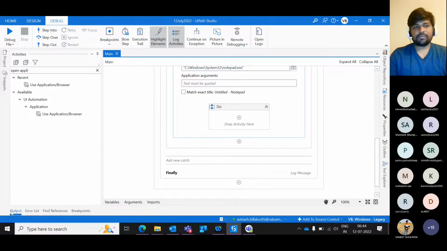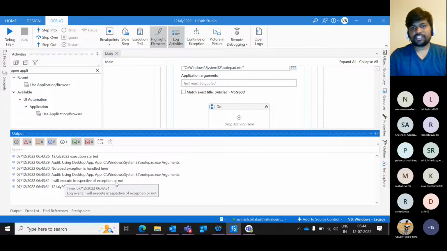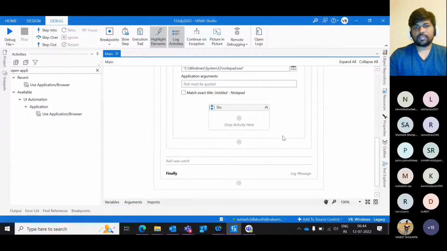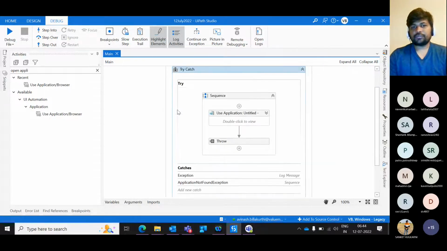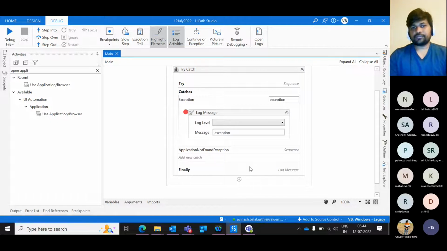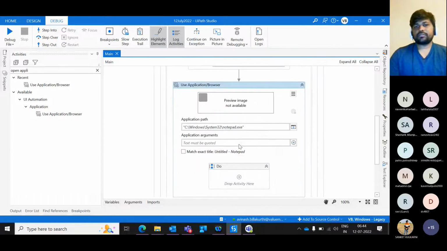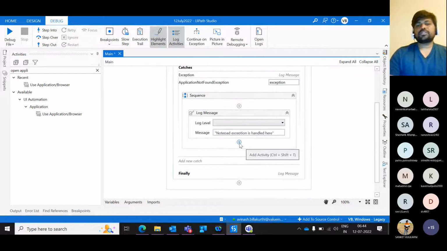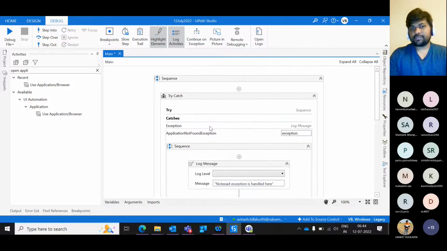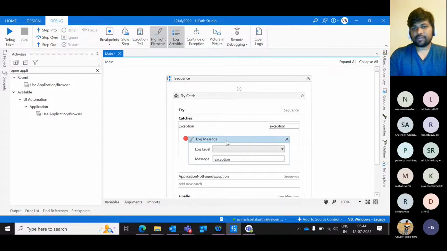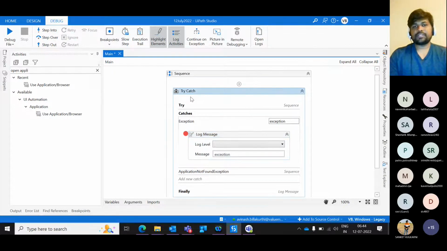Every time, if you observe, this finally will execute irrespective of whether there is an exception or not. Okay, so this is for try, catch, throw and rethrow. So where do we need to use rethrow? Let's say that using application browser, for this one I have configured, but for any other exception, I will just rethrow it, because if I have an exception, I will throw it to a parent.